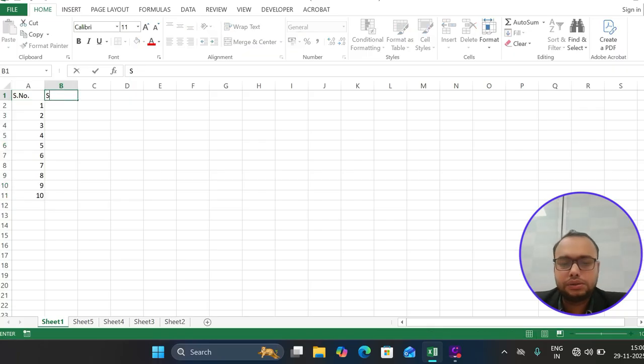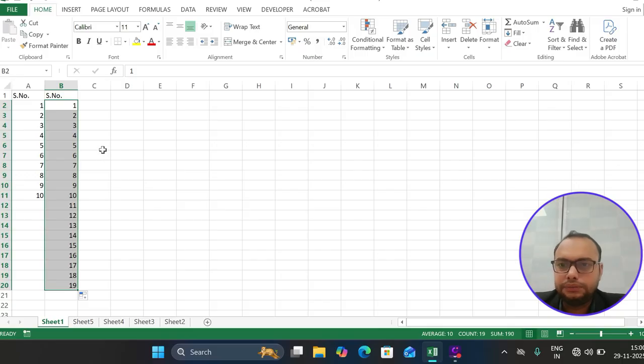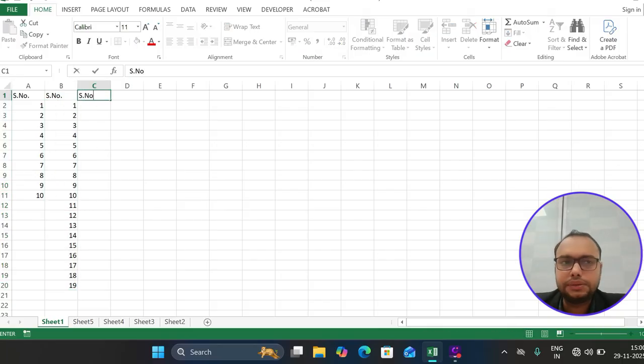Again, I want to make this. So there is another way you can use to make this. I gave 1. Simply hold the Control key, keep your Control key pressed on the laptop, okay, and simply drag it. Look at here, till where you want, simply you can drag. Another way you can also make a serial number like this.